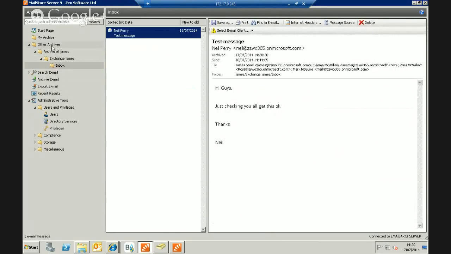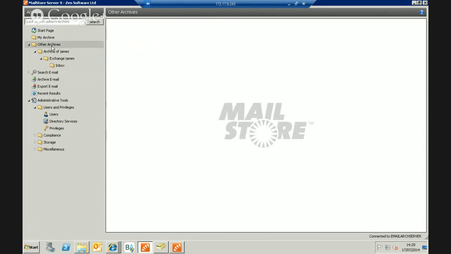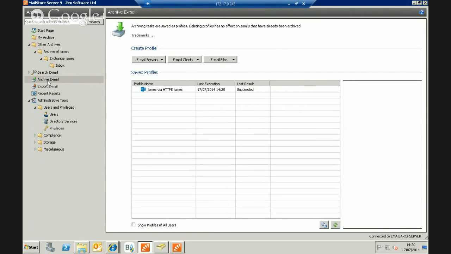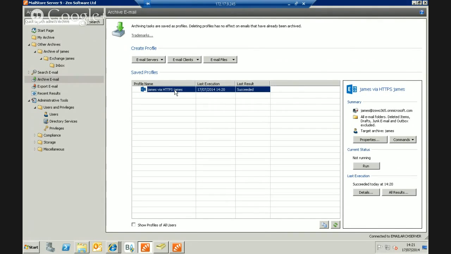Now, obviously, normally we'd be talking about archiving thousands and thousands of messages because it's the first time it's been archived. But for test purposes, I need to keep things nice and quick. At this point, we've run that job once. Really what we want to do is keep that job running automatically.